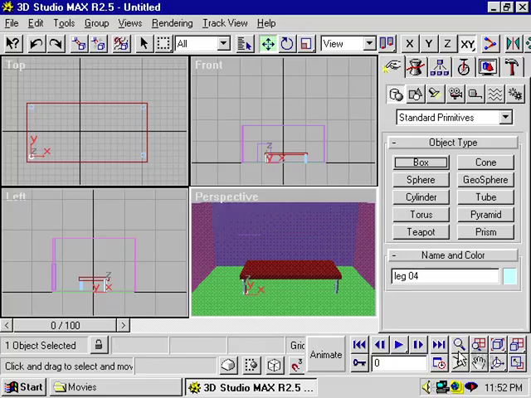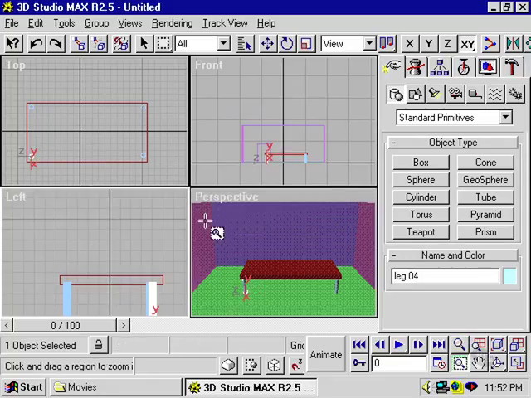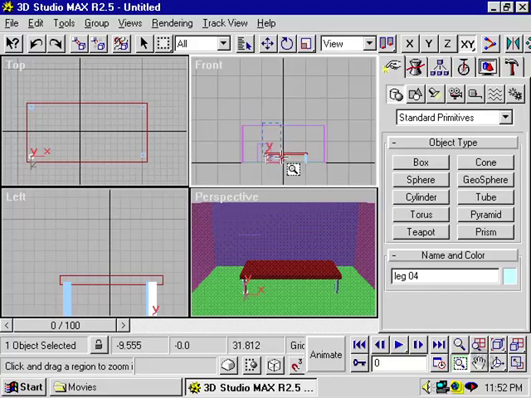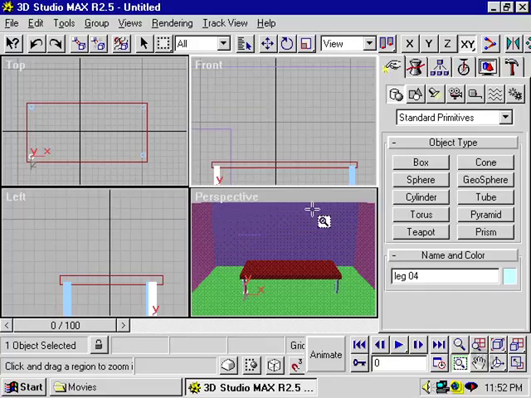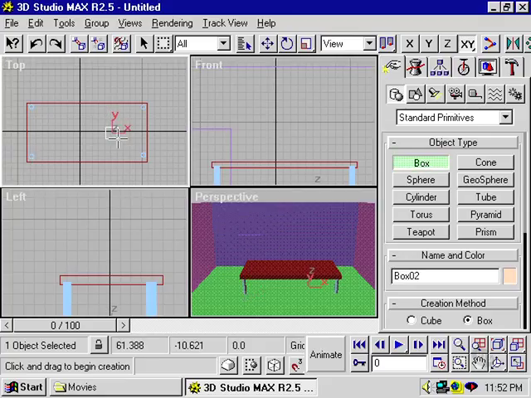So I'm going to zoom in a little bit on my left view using the Region Zoom tool. And I'm going to do the same in my front view. I'm going to create another box. This time I'm going to create the box on the table. This is going to serve as the platform for our apparatus. And extrude it a little bit.